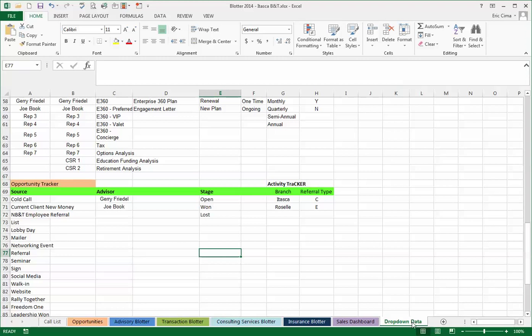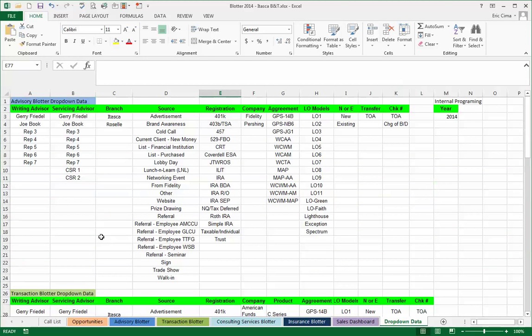Now you can see the drop-down data tab appears, and inside there, indicated by different colors up here that correspond to the tab. So this light blue is the advisory blotter, the olive or light green is the transaction blotter, and so on. So we want to add David Mercurio to this list.